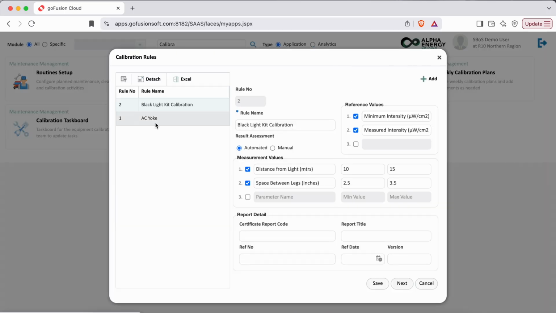correct procedures and standards. The calibration rules setup begins with a system-generated calibration rule ID. From there, you can assign a meaningful name to the rule, something like backlight kit calibration, SEO calibration, or any name that reflects the procedure you're defining. You'll also choose how the result assessment should work. This can either be automated or manual.